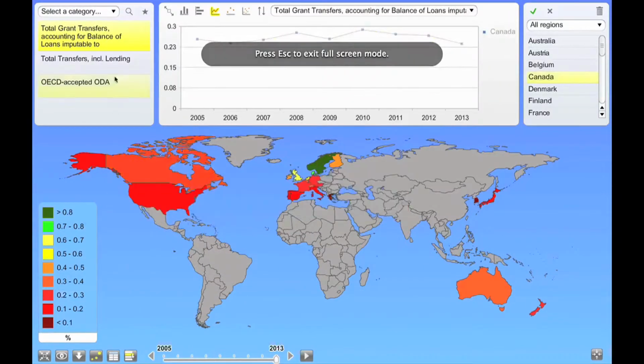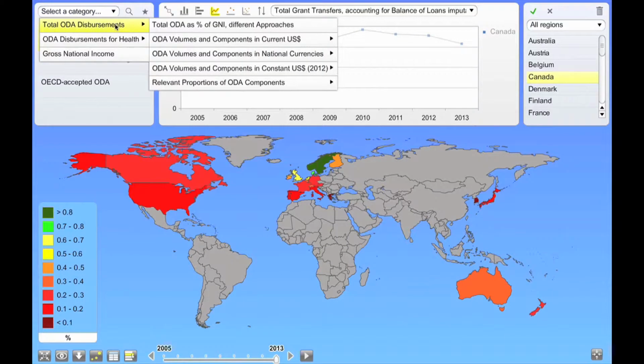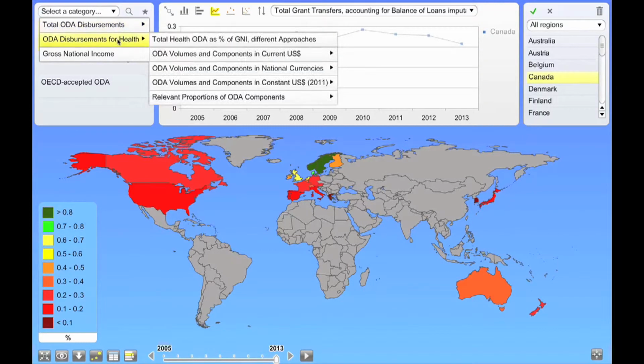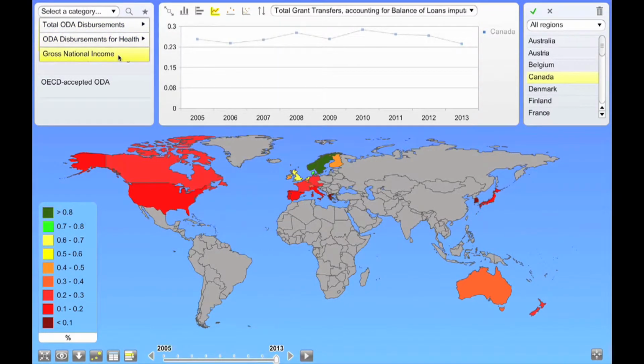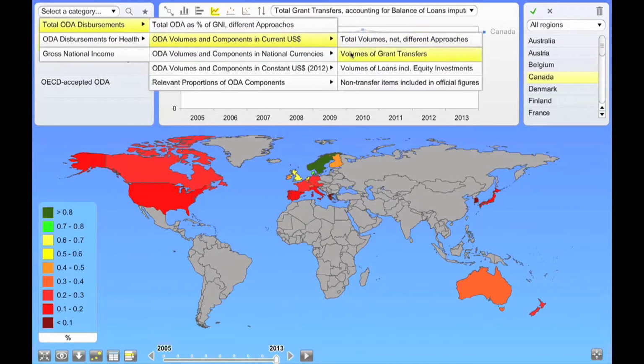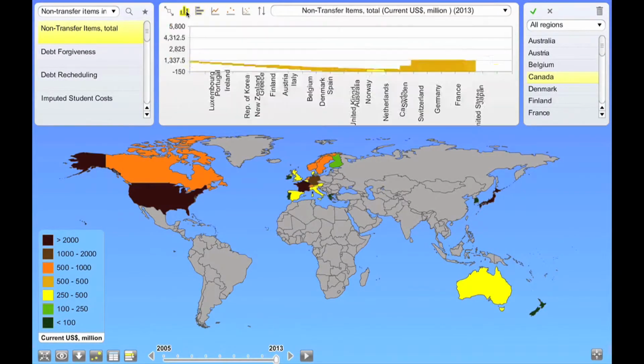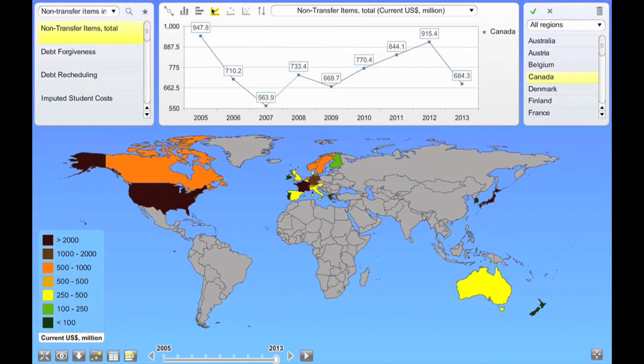The map has a number of different menu options on the left-hand side. Clicking on these will display different types of data. For example, you can click on the total ODA disbursements, total disbursements for health, or the gross national income indicator. Within ODA disbursements, you can choose ODA volume in US dollars, ODA volume of grants, or ODA volume of non-transfer items. In the middle box, the selected data points are also shown as a graph or chart, which you can adapt to suit your analysis or presentation needs. We're going to talk a little bit more about that later.